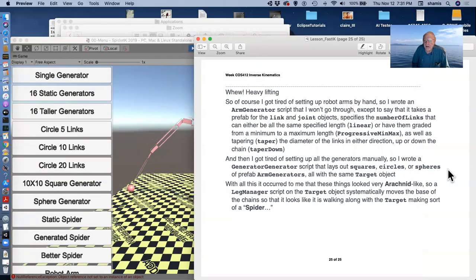So I got tired of setting up robot arms by hand. So I wrote an arm generator script that I won't bother to go through. But the arm generator specifies the number of links that I want to have, whether they're to be all the same length, that's the linear case, or to have them graded from a minimum to a maximum length. This is the progressive min-max, as well as having the arms taper down as they go from the root out to the leaf, or taper the other direction, tapering to be narrower at the root.